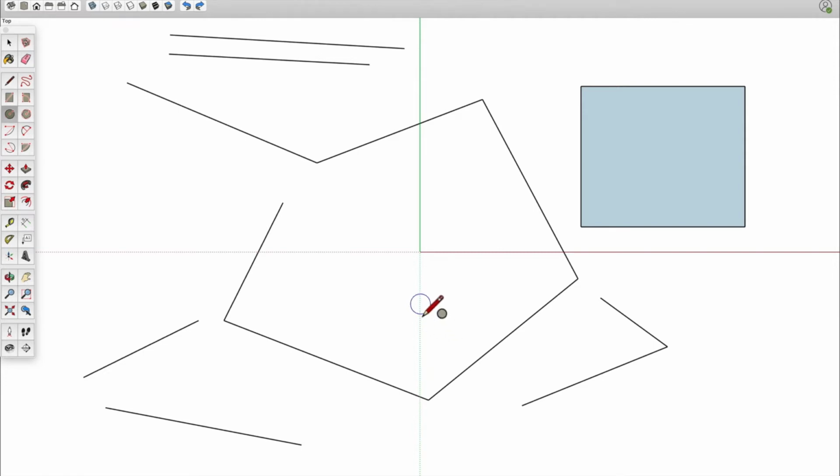Press C on your keyboard to switch to the circle tool. Anywhere on your screen, click once, move the mouse, and click again. The first click was to set the center of the circle, and the second click established the radius for the circle. Again, a surface filled in.